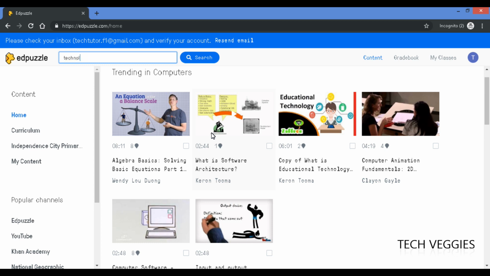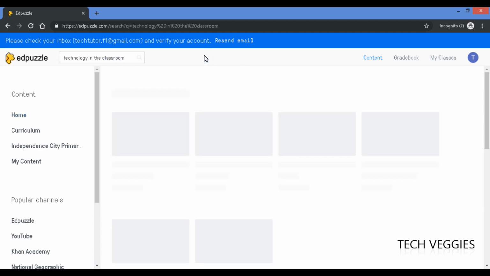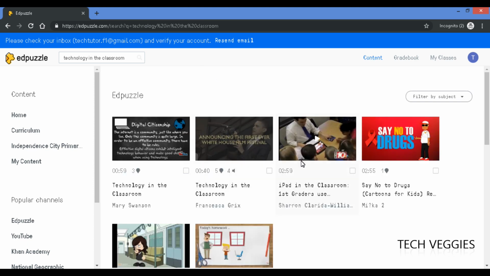Technology in the classroom. Okay, I'm not spelling very well here. Technology in the classroom. Alright, there we go. Alright, so we click on search and we can see we have a number of results here.